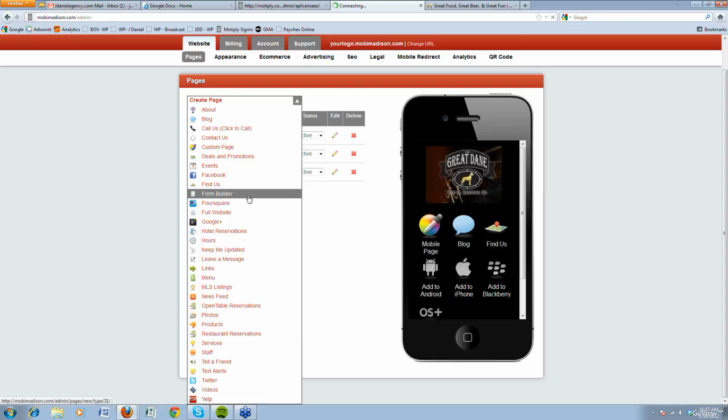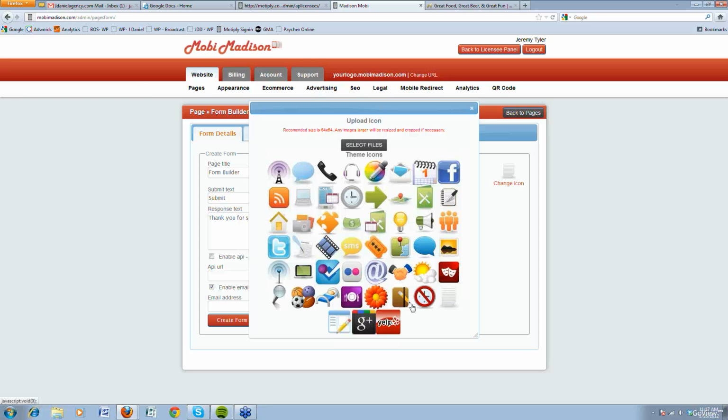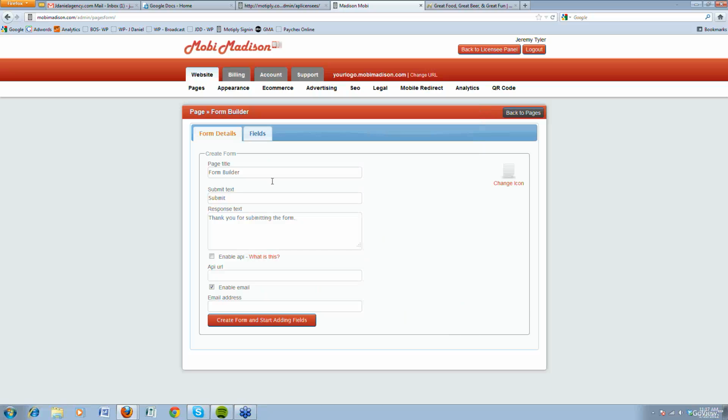So what you do is you just click on the form builder, and then once you decide what the title of the form builder is going to be, you can change the icons. Remember, for everything, just by clicking on this change icon, you can upload your own icons. And if you're using the custom page, remember, all of these pages that you can create can be manipulated. This form builder does not have to be called form builder. If I create a blog page or a custom page, I can actually rename the page and change the icon. So it really doesn't matter what the page initially is, because you can always change the name and icon and use these pages however you want.